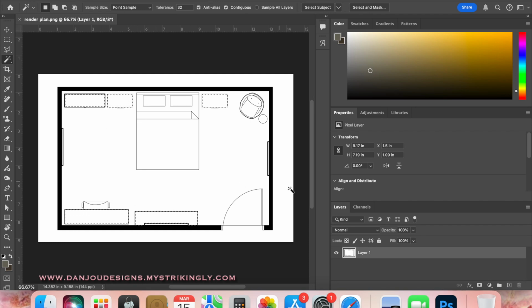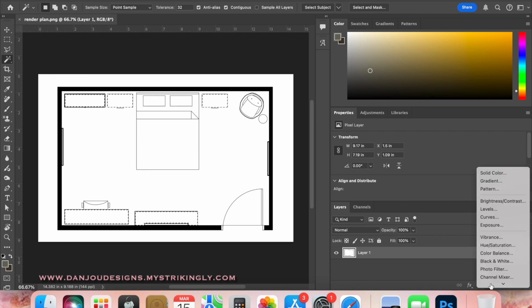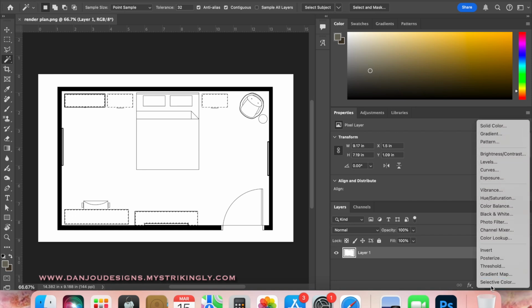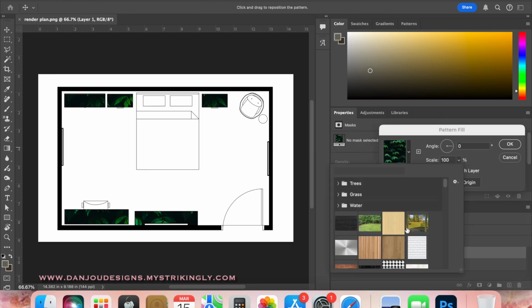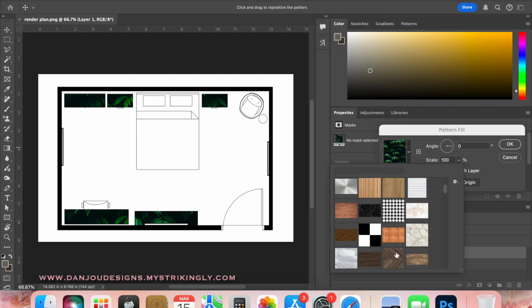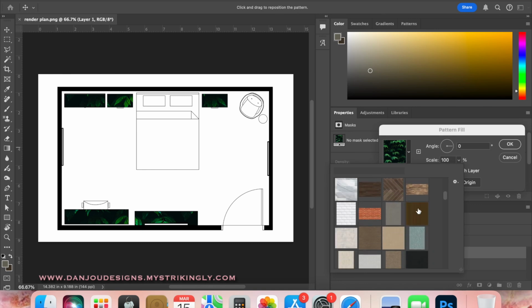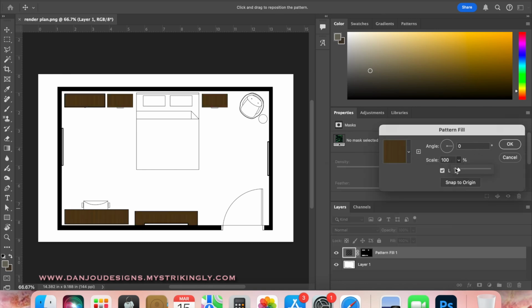be the same pattern. So I'm going to go here to this semi-filled circle, and I'm going to go to pattern. I already have some saved, and I'm just going to find a wooden pattern like this. When you click a pattern, you can change the scale. If you want it to be big or whatever, but this is pretty far out, so I'm going to click a small one like this. I'm going to click OK.